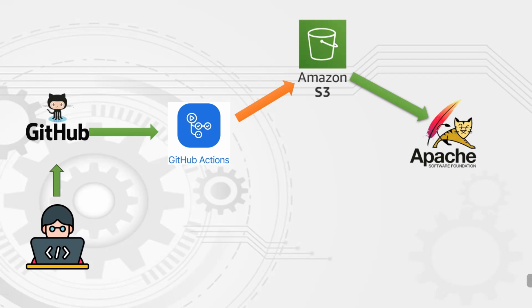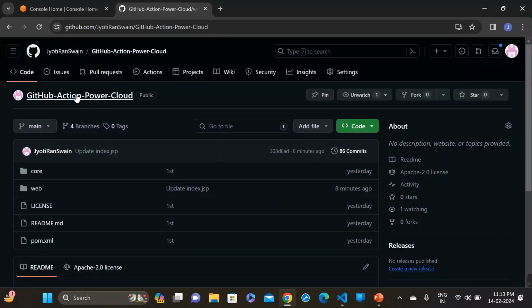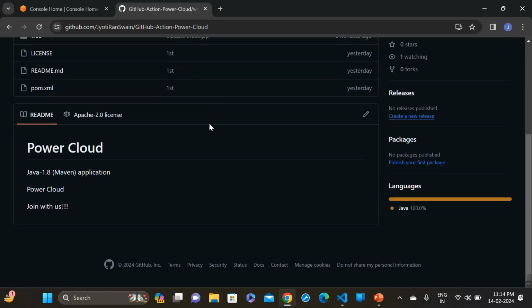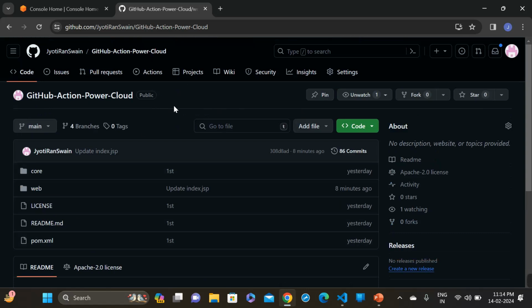So let's do the demo. You can see this is my GitHub repository, and I will also give this repository link in the description section. You can use this repository. So let's start with how we will set up GitHub Actions in this project, right? You first have to go to Actions. You can see here, this is the Actions button. Just click on this, right?